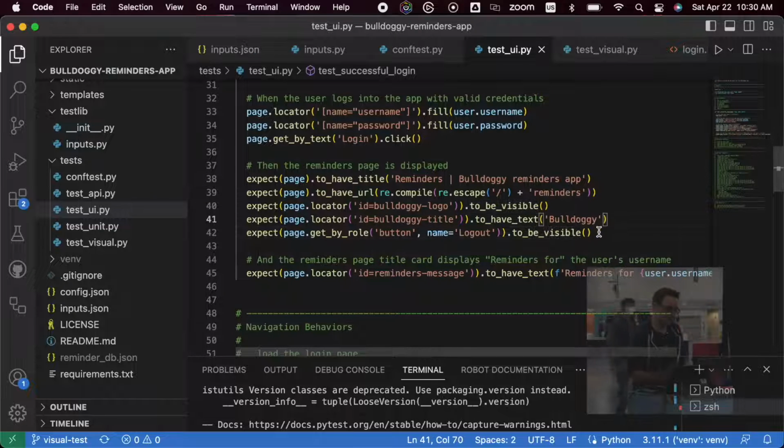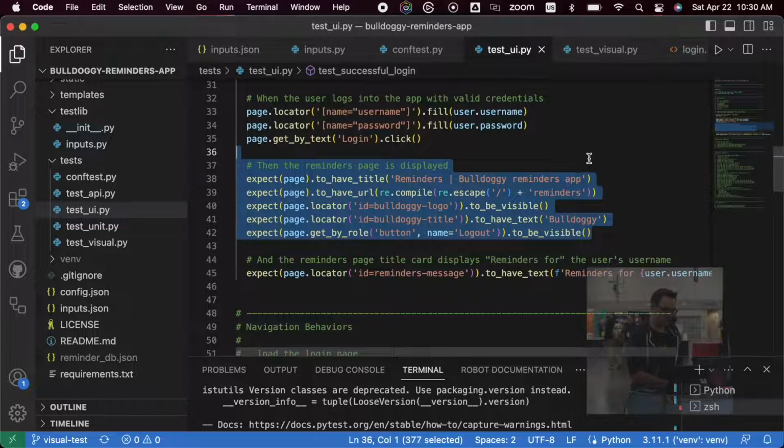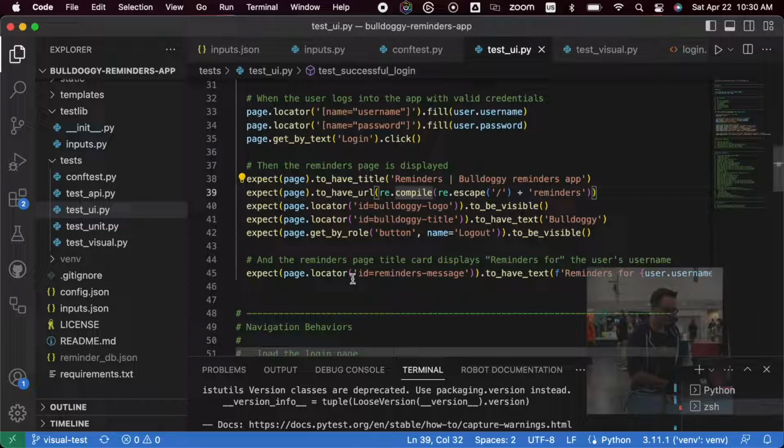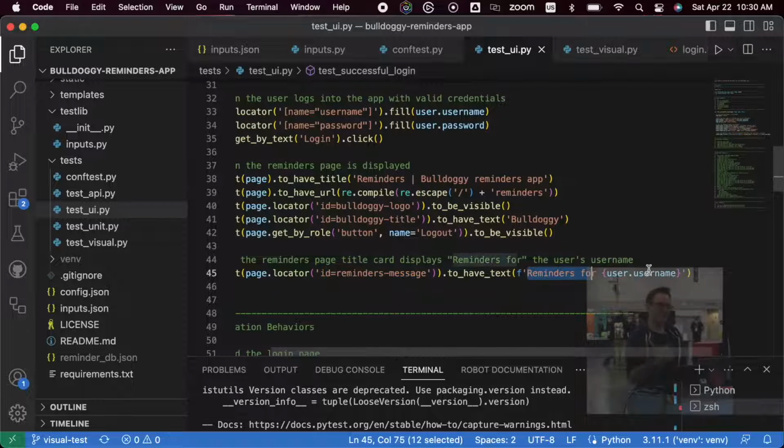Final check, this one is another one. Expecting my page locator for my reminders message will say something like reminders for Pythonista, because I want it to be personalized. F strings in Python, I love them. They help you do that interpolation with the string. So yep, thumbs up, awesome.